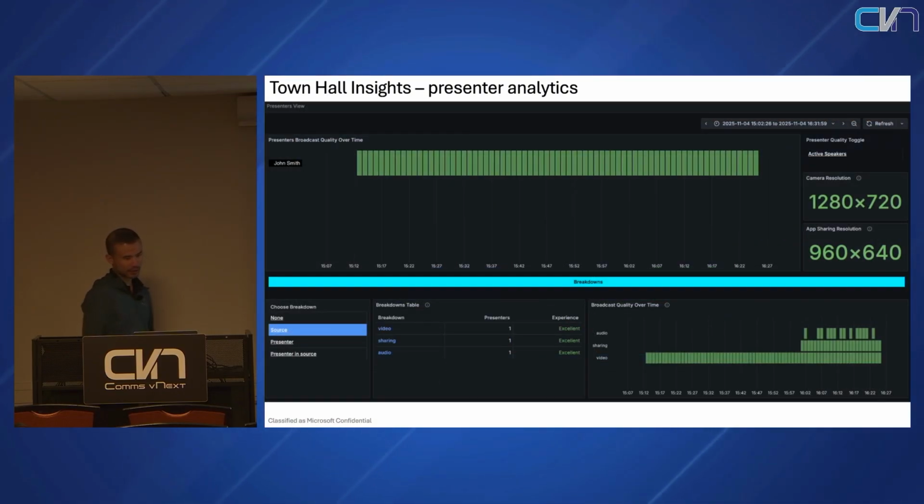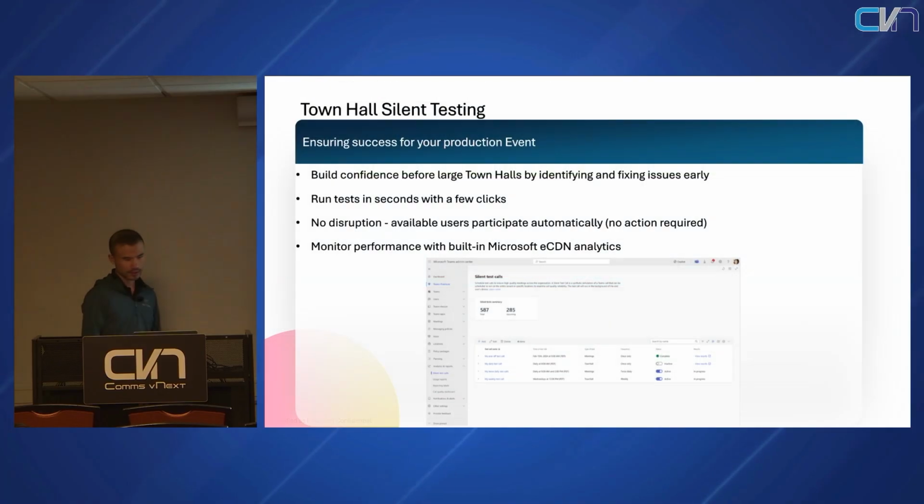So this is what it looks like for the presenter. Many of our customers have expressed interest in their presenters' quality of experience, because if the presenters are having a poor experience, then the attendees, the viewers, are likely to see issues.